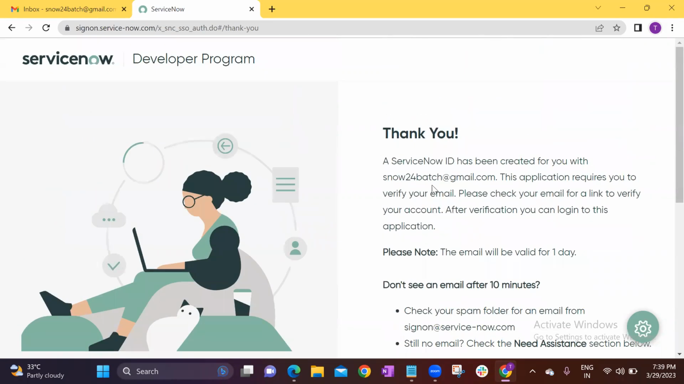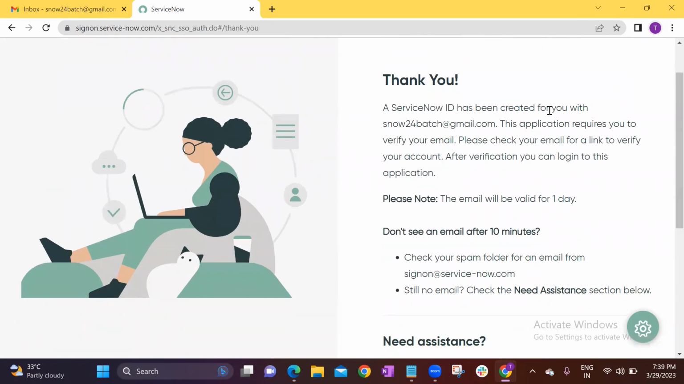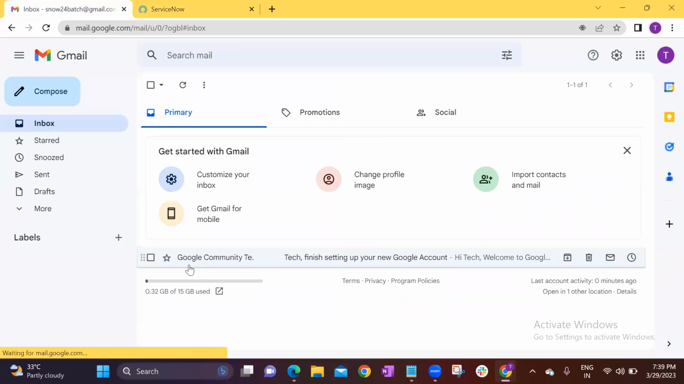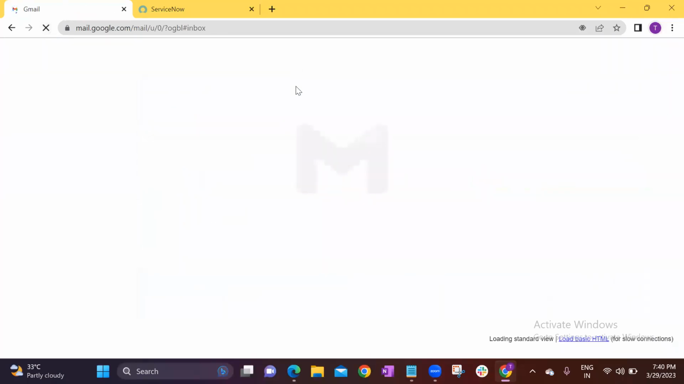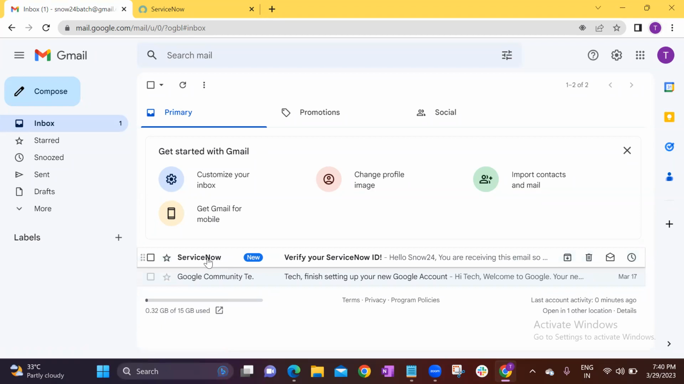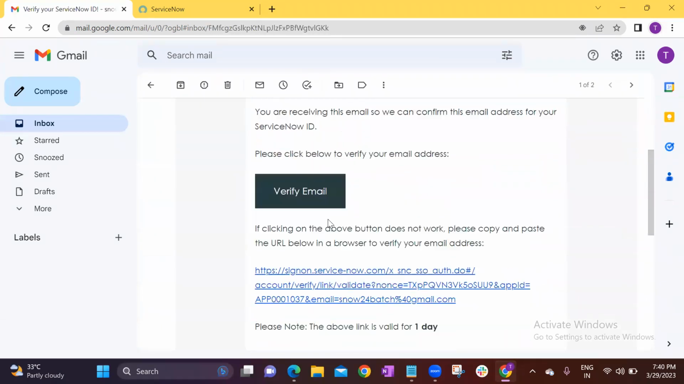Okay, you can see, guys, once you sign up, a ServiceNow ID has been created for you with the mail ID. This application requires you to verify your mail. So you are going to get one mail from ServiceNow. Let's wait, it takes some time. You can see, guys, we got the mail from ServiceNow. Just open the mail and click on verify email.